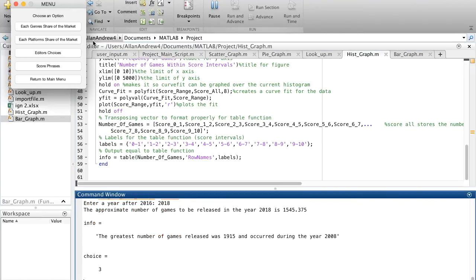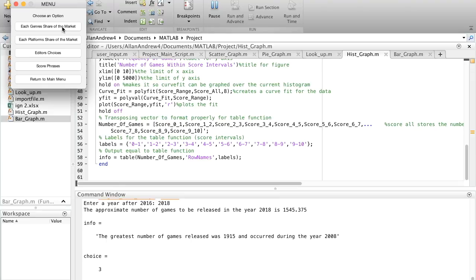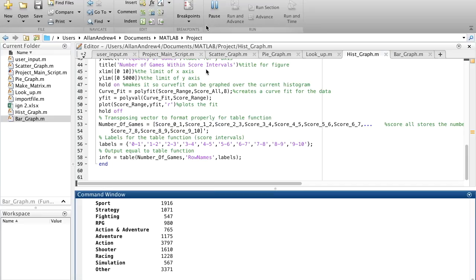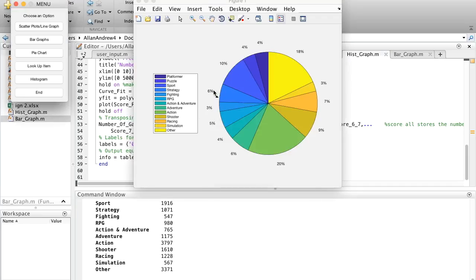Now we move on to pie chart. So we can see each genre share of the market. So this is percentage of games right here. There's no input for this though. It'll take a minute to load. And here's our pie chart.